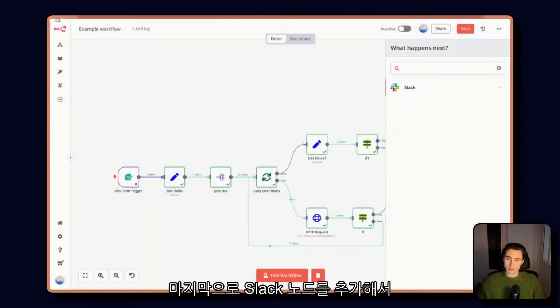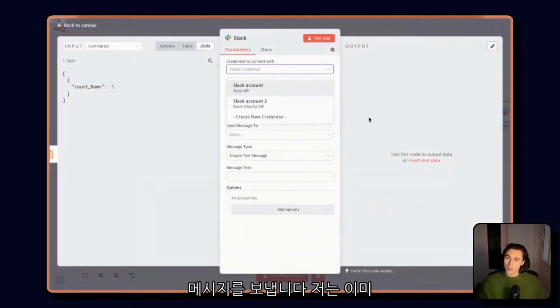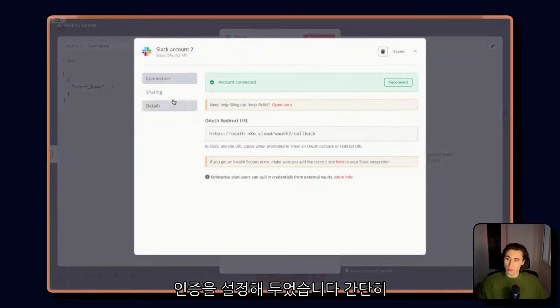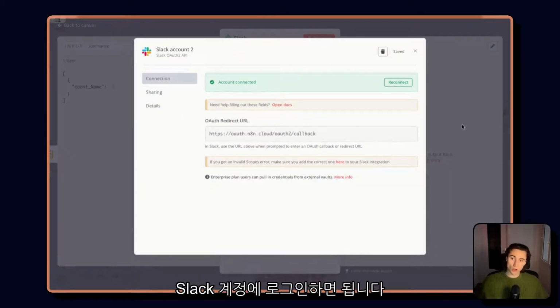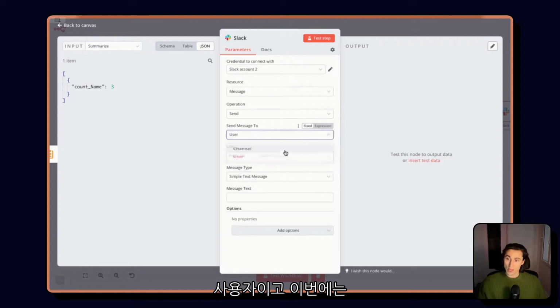Finally, let's add the Slack node. We're going to send a message. Here I already have my authentication set up. It is simply an OAuth, so I can just log in, it'll open a window and I can log into my Slack account. We're going to be sending a message to a user, in this case, myself.